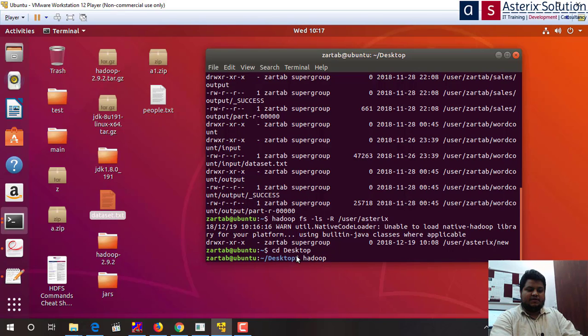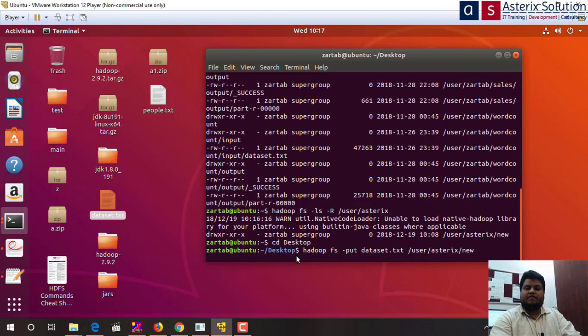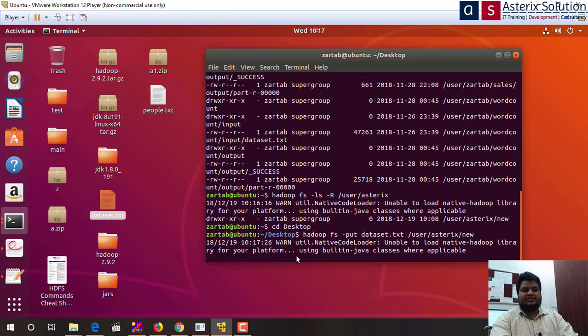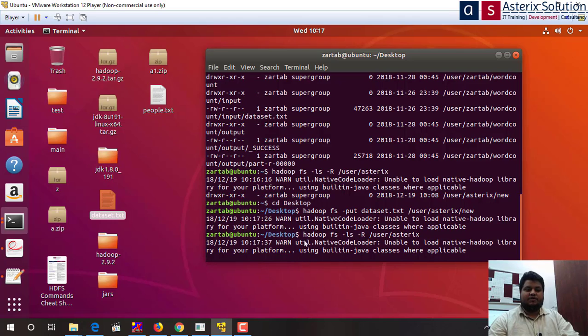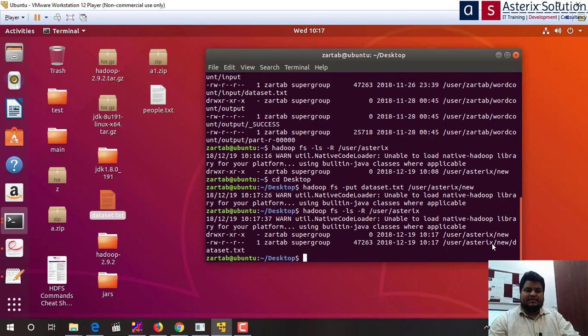Now as per the command hadoop fs -put, I have dataset.txt, which is the location from my Linux system as the source, and the destination is from my HDFS. So it will put my file dataset.txt inside my folder of asterisk in HDFS. Now let's see, let it work. It's already done. Let me run the listing and see whether the file is available there or not. Yeah, you can see the file has been shifted from Linux to HDFS.